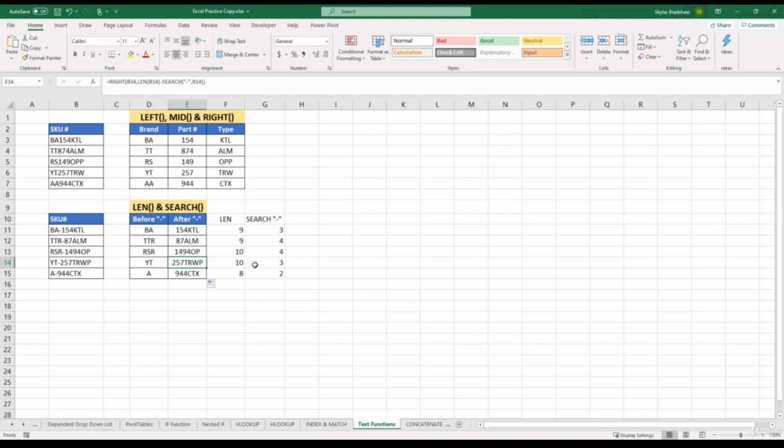And this is a lot more efficient than just using the left and right function alone and then editing the formula to extract a certain amount of characters for each SKU.